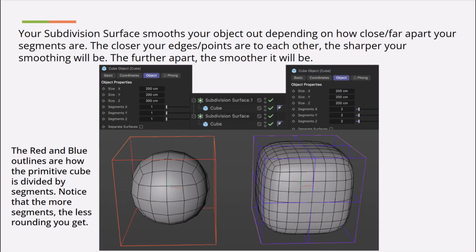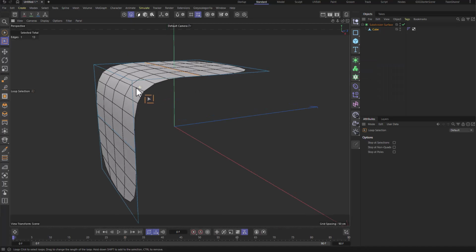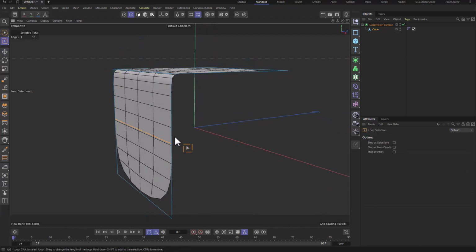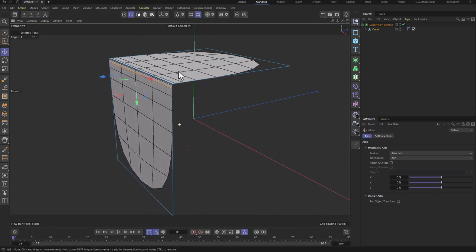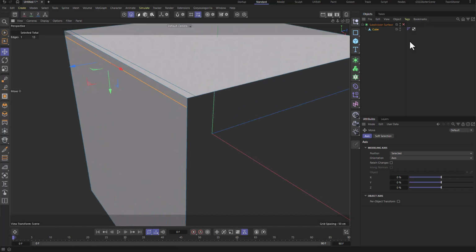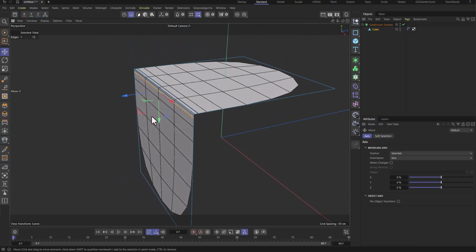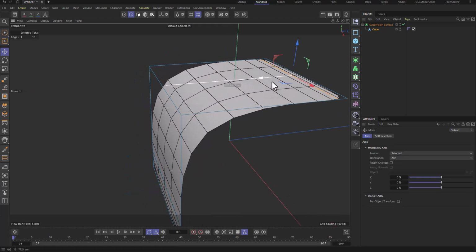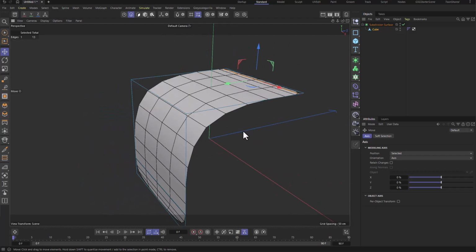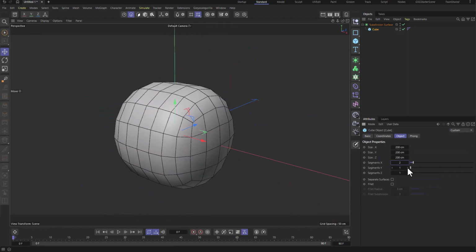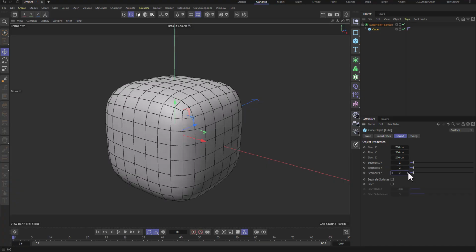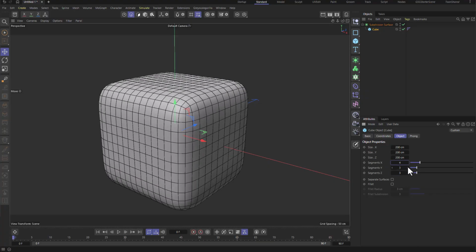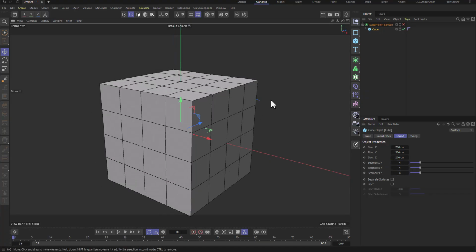The subdivision surface smooths your object depending on how close or far apart your segments are. The closer your edges are to each other, the sharper the curve will be. The further apart, the smoother it will be. Notice that if I increase my segments, my cube is still rounded, but it has recovered a lot of definition around the edges, so now it just looks like a rounded cube instead of a sphere.